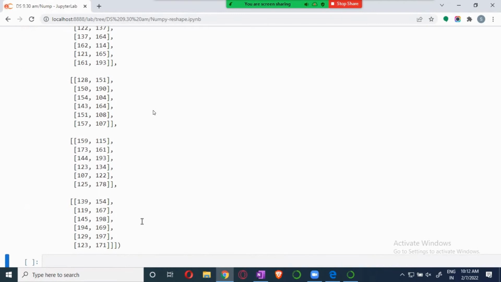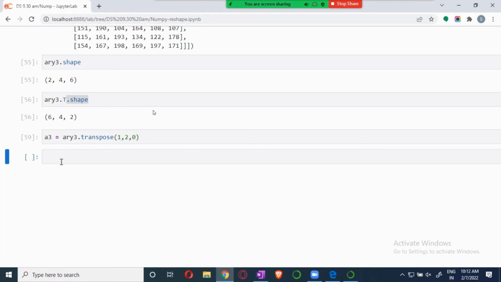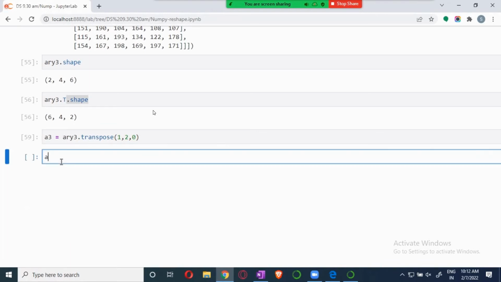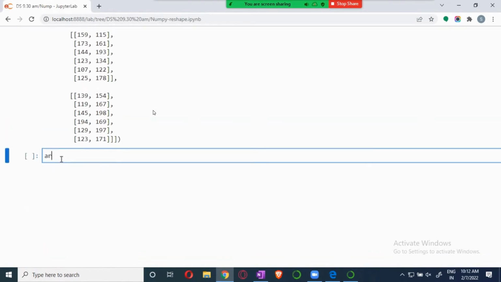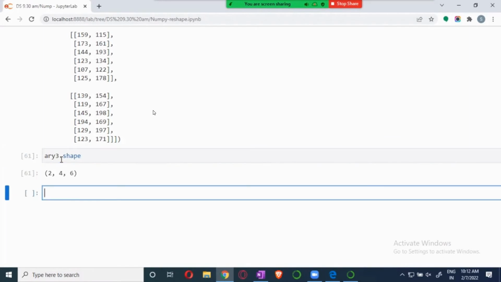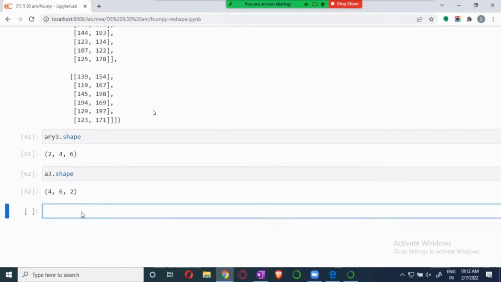Got it? Now I will save this one in another one, A3. Now let's see, A3 is equal to... Now it's a big one, guys. We will take it as ARY3 dot shape. Okay, A3 dot shape we will take. Whatever we want, we will get it. You have to identify the axis. So you can play with the things.